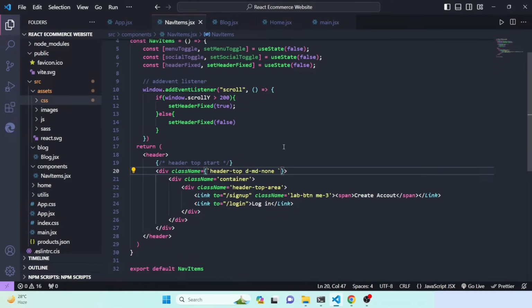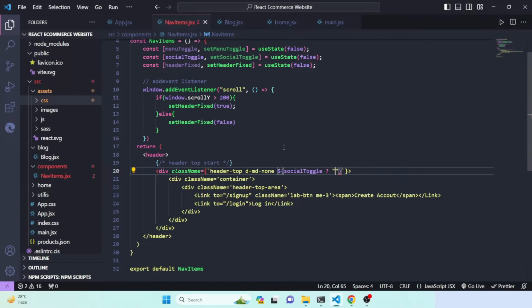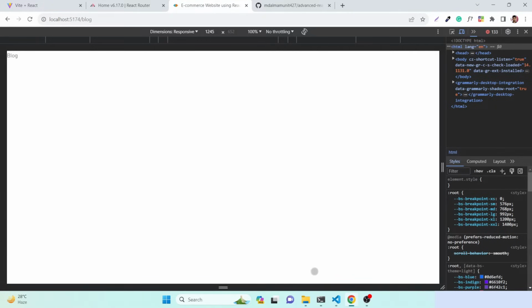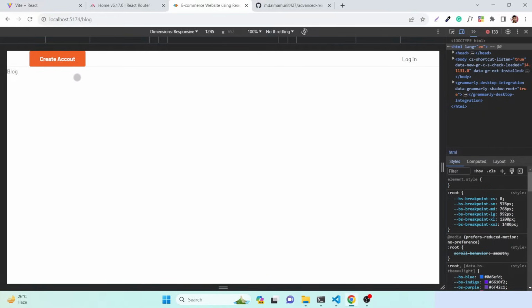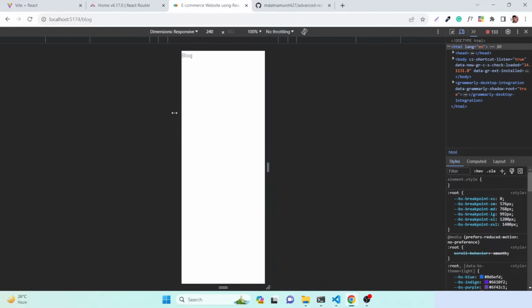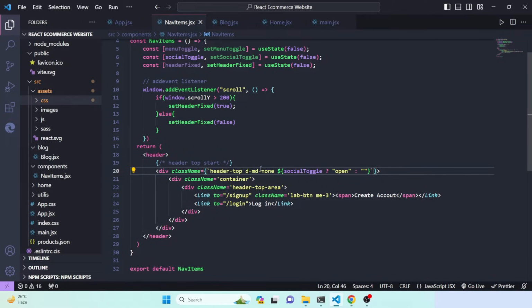Okay, fine. And then we'll use string value. When social toggle is active, we'll make it open, otherwise it will be empty. Okay, you cannot find it. Actually we defined it empty none. Okay, let me delete it, and now you can see on small devices it's hidden, and on higher devices it is visible. Okay, again just paste the d-none, d-empty-none actually here, and add the header.